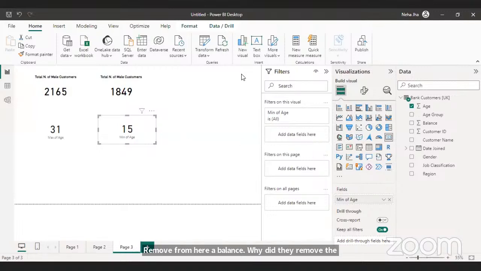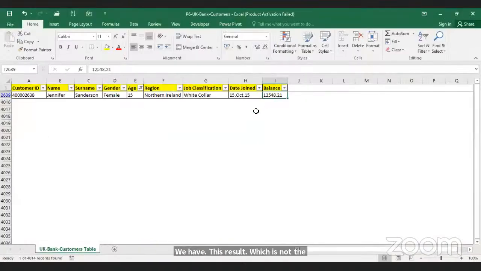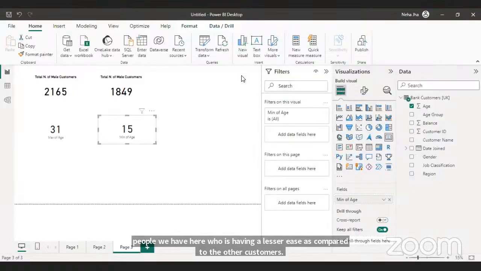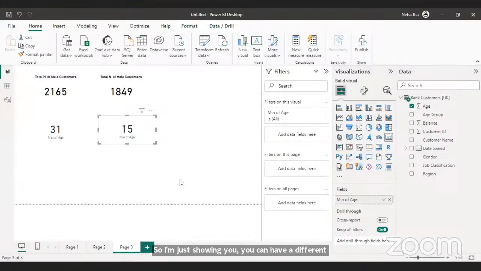I'll just go back and show you. So here at the age of 15, we have this result, which is not the lowest balance, but we wanted to see which particular age group of the people we have here who is having a lesser age as compared to the other customers. So I'm just showing you, you can have different types of requirements and accordingly you can work on it. Well, we have decided to go with this particular requirement and we are done with all the basic visualizations.